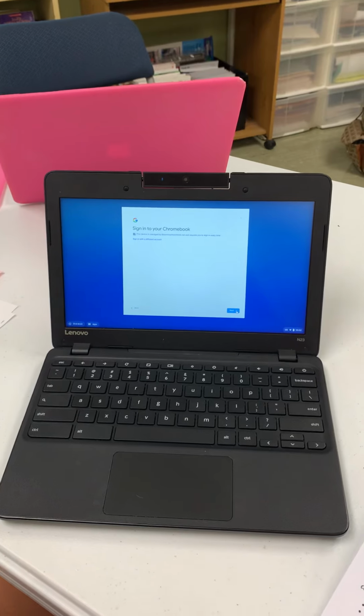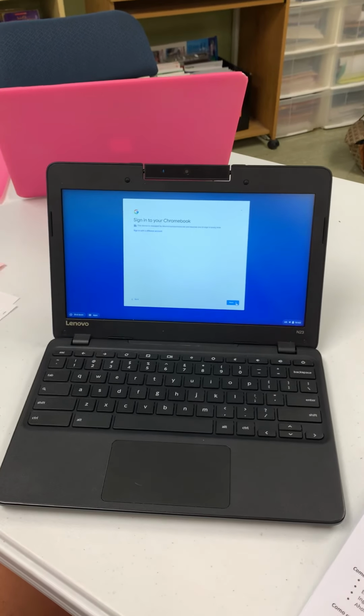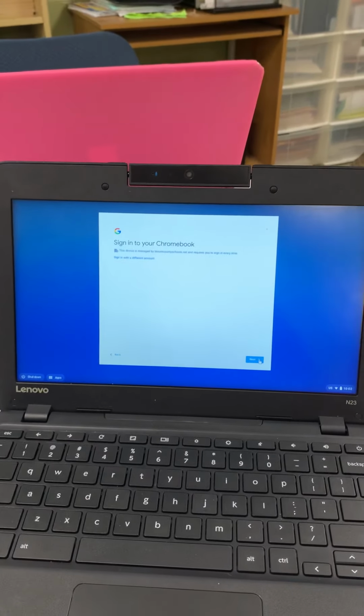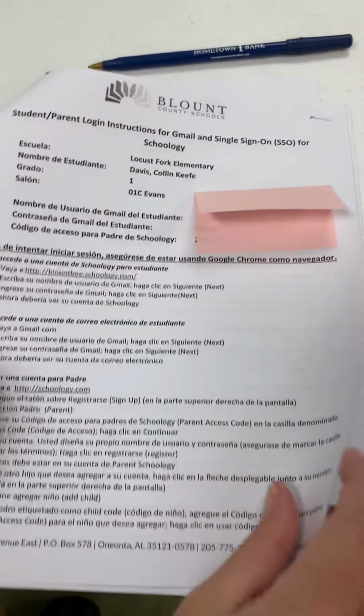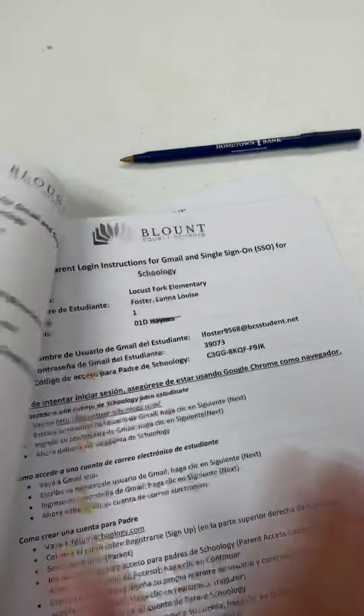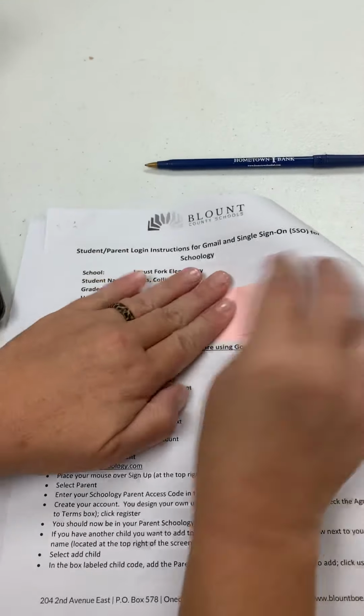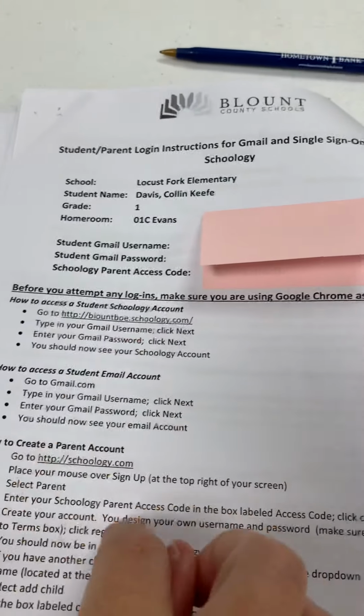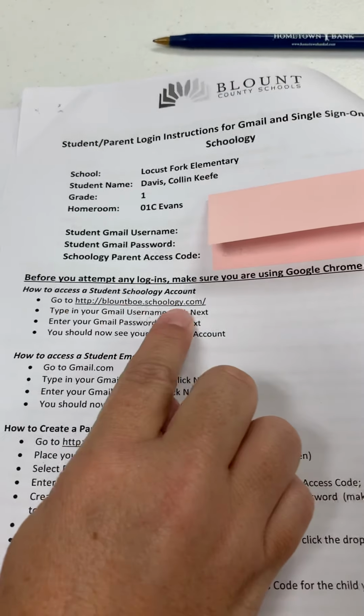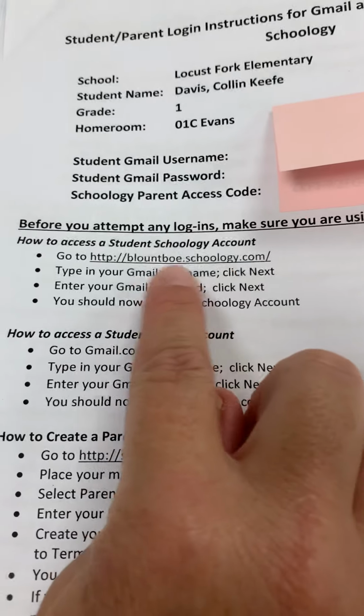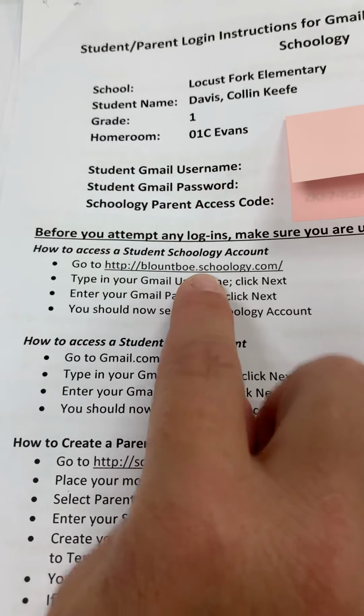Good morning. I'm going to try to do a video real quick to show you how to log on to the math site. So this paper is the paper that is in Spanish right now. That was your Schoology paper. Let's do the English side. So this would be the paper that tells you where to log on, because you have to make sure you're on the Blount BOE site.